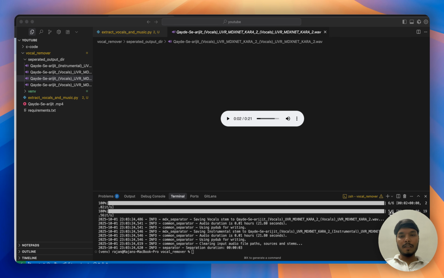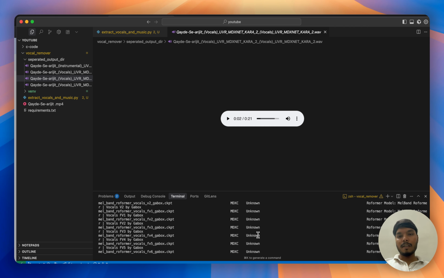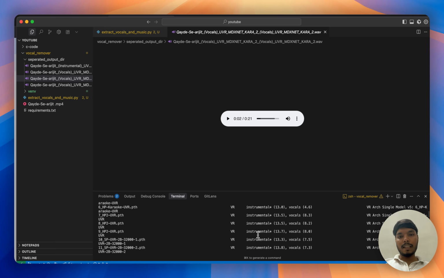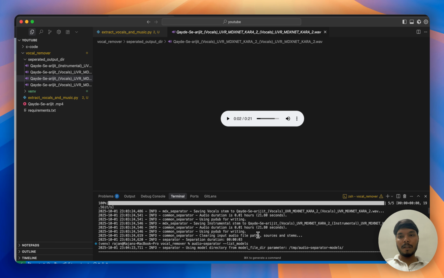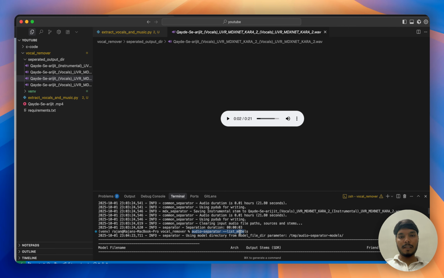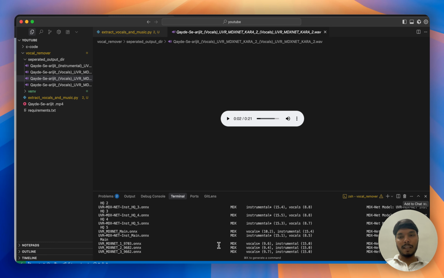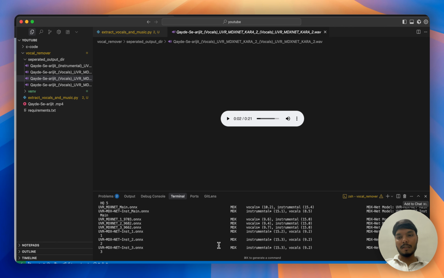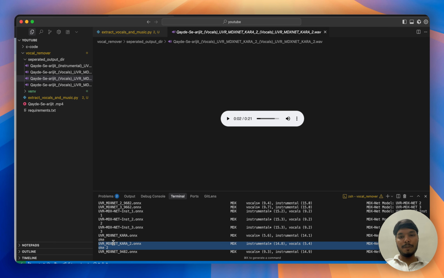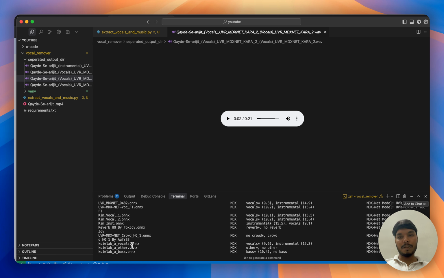Also, there are a few helpers you can use. If you want to see all the supported models, you can just run this command, audio-separator list models, and it will output all the models which are supported by the current UVR. All of them are using UVR as their backbone. So you see, I'm using this model for karaoke 2. You can use others based on your machine configuration. So yeah, that's how you can do it.